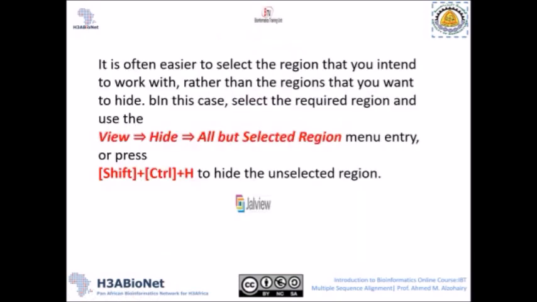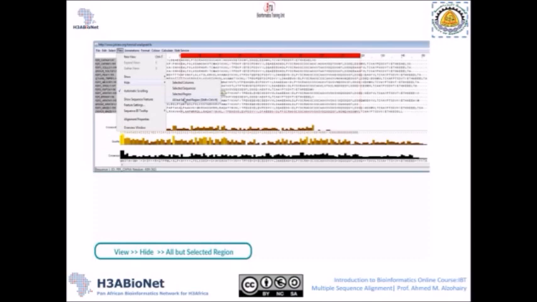Okay, you can also view only a small part and hide other things, including columns and sequences. So if you would like to select a special region and show only that, and hide any other sequences and columns other than this selected region, you can simply do what? You can simply click on the region that you would like to show only, and then from the view menu, choose hide, and from the hide option you can choose all but selected region. You can also do this by shift control H. If you press this, it will hide everything except the selected region.